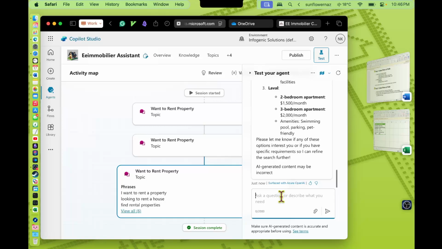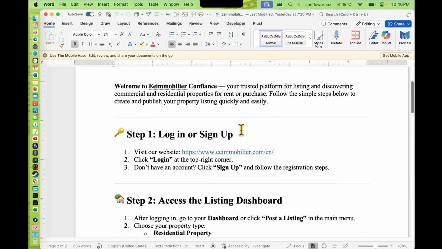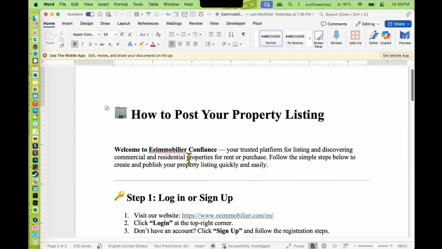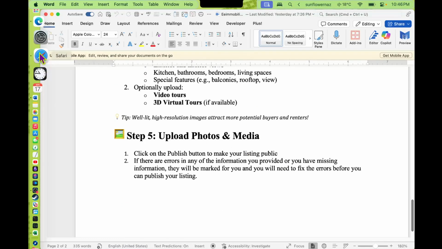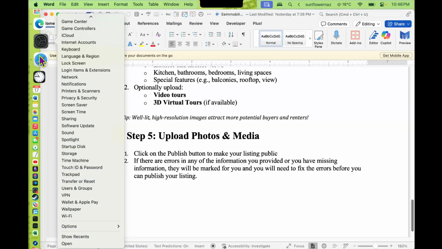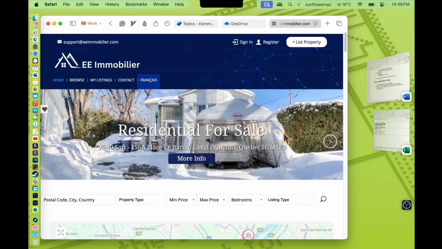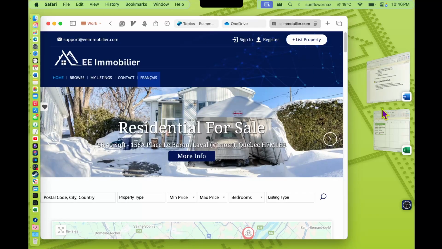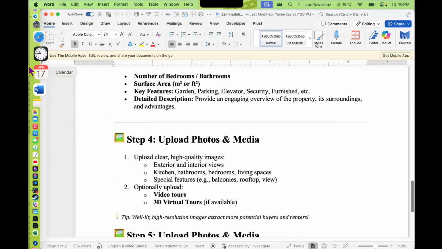So that's one scenario. For a second scenario, what I did is I created this sample document that gives you step-by-step instructions on the process of uploading your own property here. Here on the website, as you can see, there's a button to list your property, and this Word document describes how to do this in a step-by-step guide.